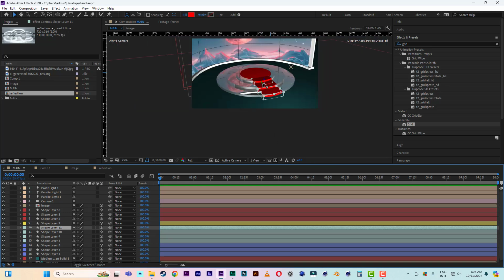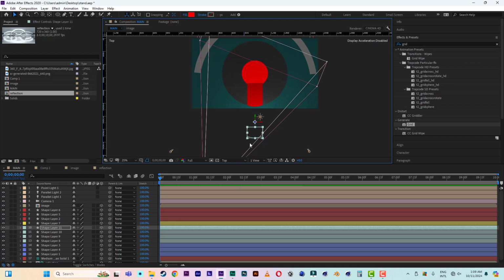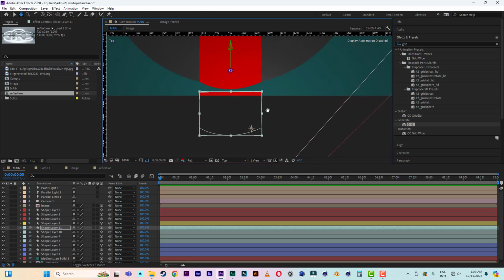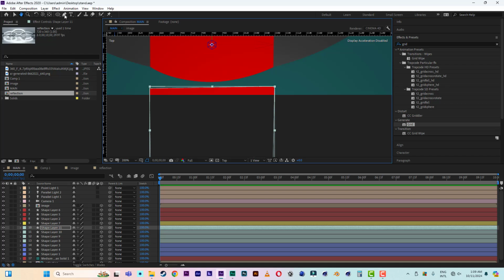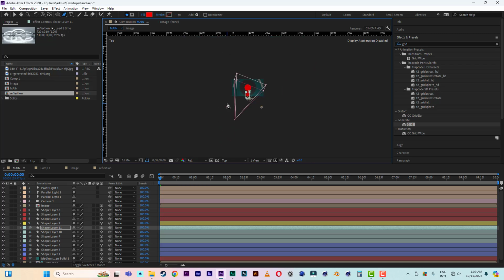So push this one all the way backwards. Okay, then switch the camera to top view. Let me see, let me bring this one up here so that I can see. Let me select the pen tool, then come here, click on the points, hold the shift key, click on this one too, then move the points all the way in, okay. All right, so this is enough.